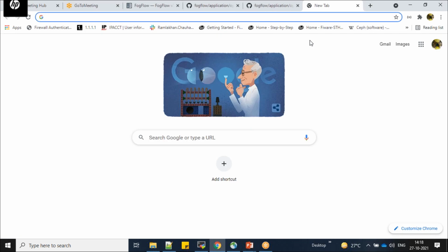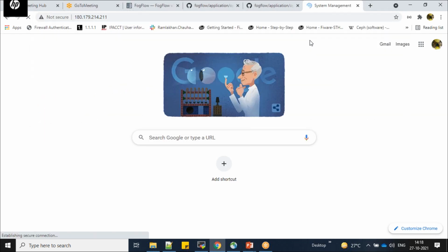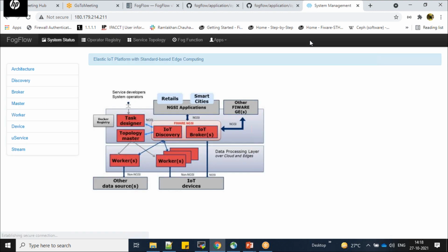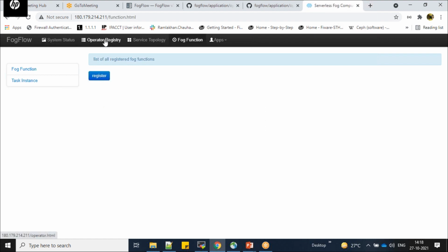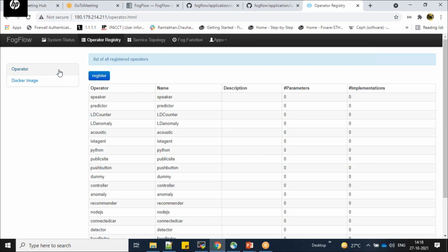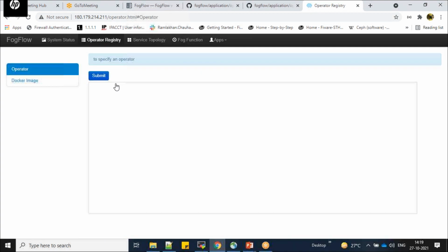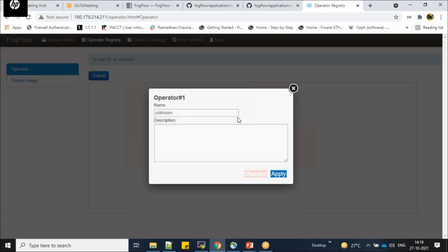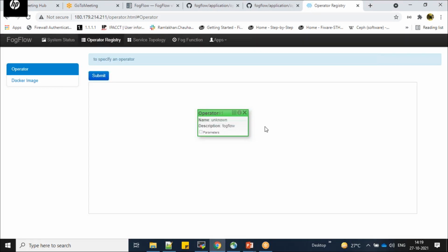Now, what was the fourth step? We need to create one serverless function in FogFlow. So we need to do that. So going back to the designer page of FogFlow. What was the IP? I forgot that IP. 180.179.211 is the IP.